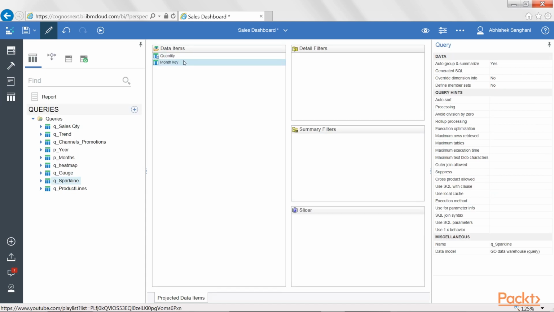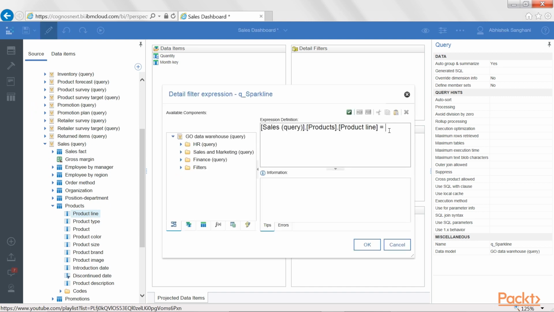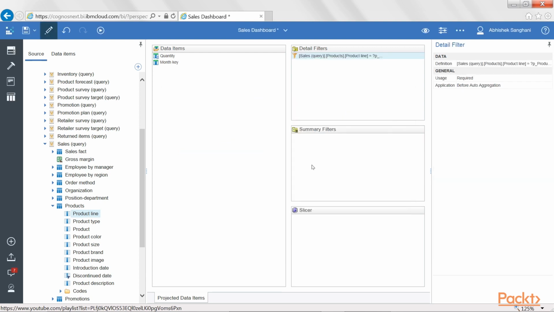And we see that at the moment, it is showing me quantity by month key, but there is no filter for product line. The first thing I'm going to do now is add product line filter in here as a detail filter and define a prompt parameter. So essentially, I'm defining this filter to say that every time I want to show the spark chart, I want it to be for a specific product line, and the value of the product line will be driven by the parameter called P underscore product line.